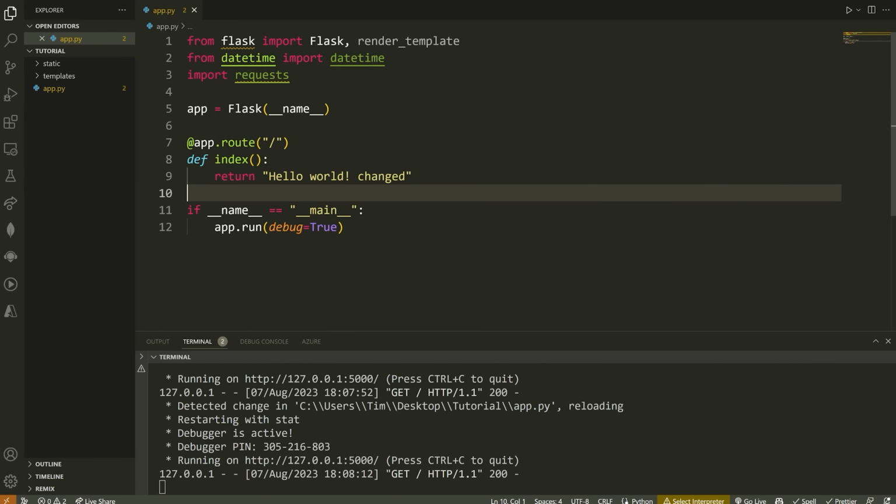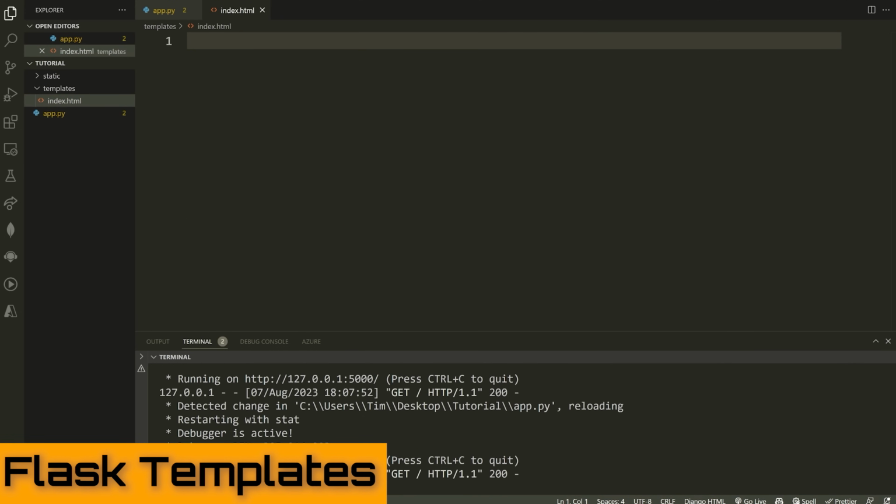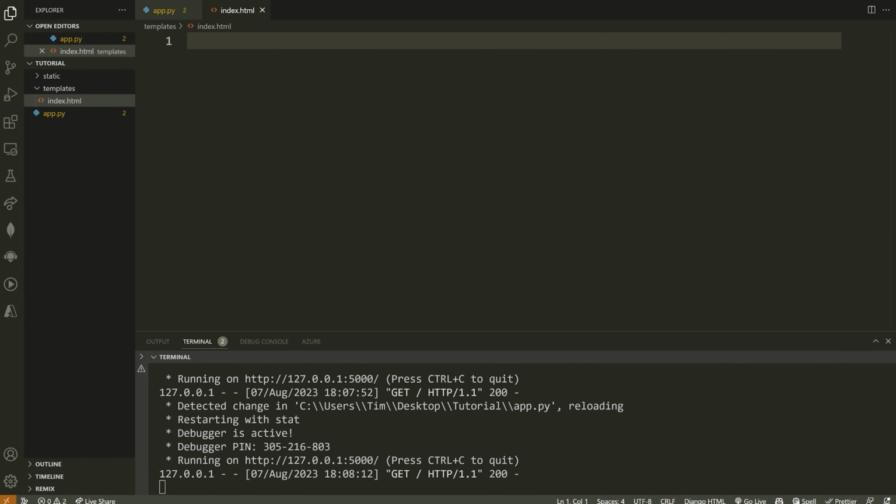And what we're going to do is go and create an HTML document. So I'm going to go to templates here, and inside of templates, I'm going to say index.html. Now this is going to be the base HTML file that we're going to be working in, where we're going to be displaying pretty much all of our data.